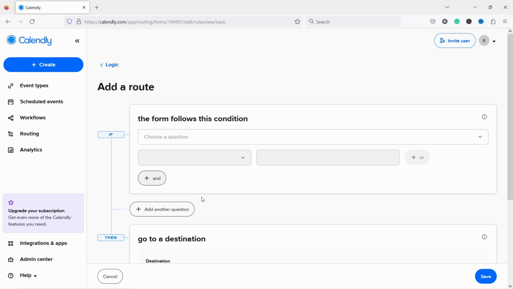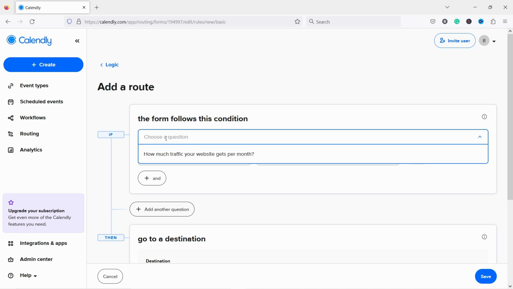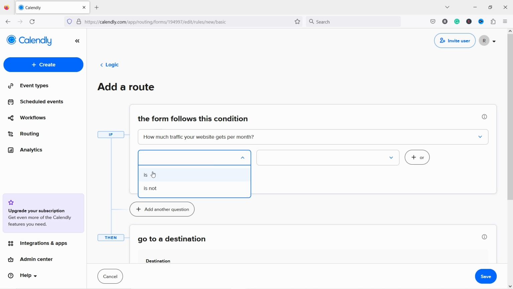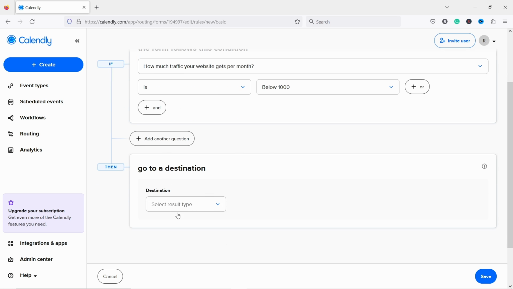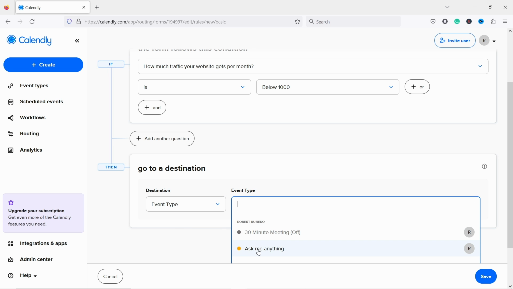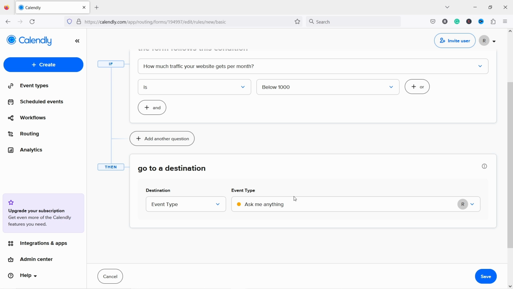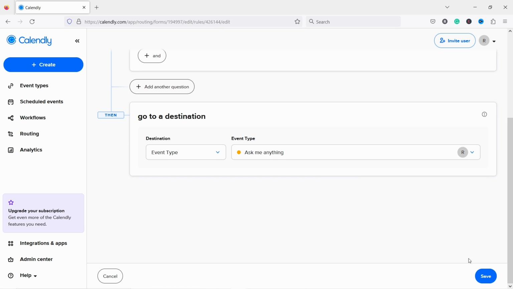Use form as an answer. So no Salesforce. So this is the question. If the answer is below 1,000, go to the destination. So in this case, event type. Let's say it's ask me anything. This is the question you're going to get. And then just save.